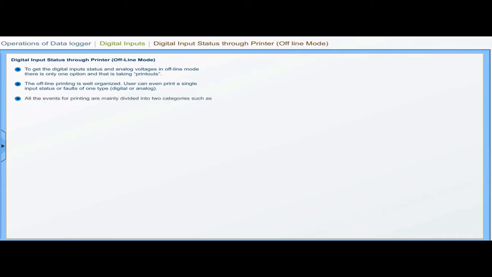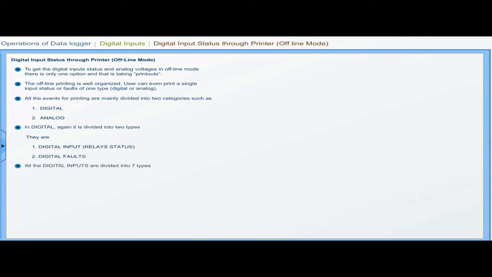All the events for printing are mainly divided into two categories, such as digital and analog. In digital, again it is divided into two types. They are digital input relay status and digital faults. All the digital inputs are divided into 7 types: tracks, points, routes, buttons, slots, signals, general relays.